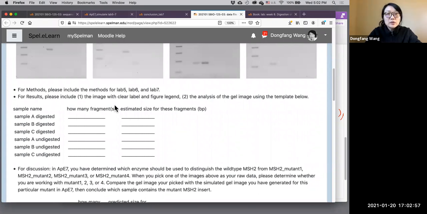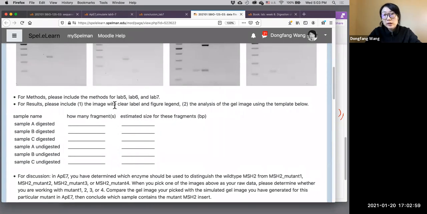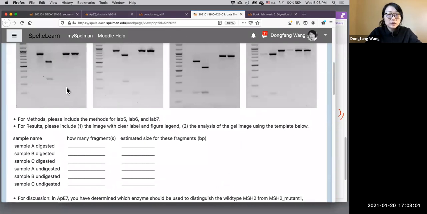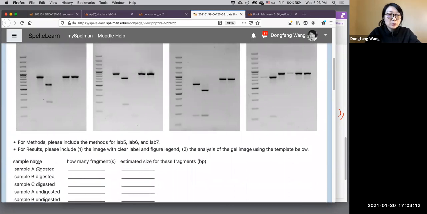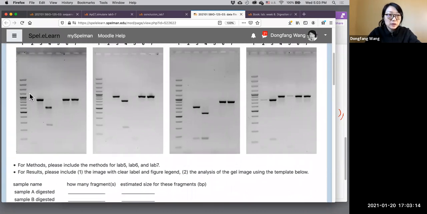For the results, you're going to analyze the picked gel image, right? So for example, we're going to pick the first gel image, and then we're going to analyze this gel image. First of all, how many fragments are presented in that lane? So we can see that sample A, right? If we take this gel as an example, sample A, which is lane 2, there's nothing. So then it will be 0 fragment, and then not apply, right?